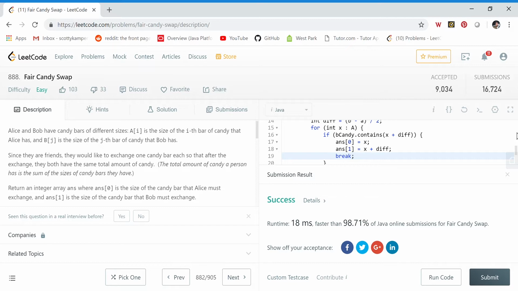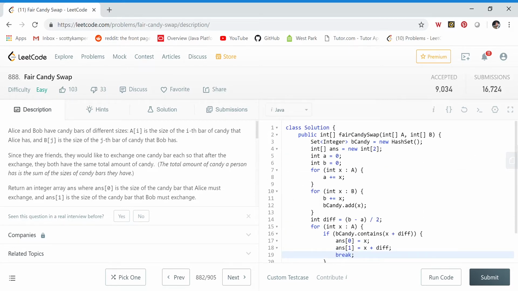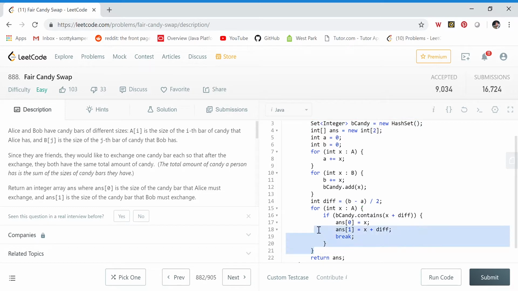It is right. Okay. So all we did in this problem was figure out an algebraic equation to solve for the size of the bars that need to be exchanged. And then we just went through and looked for them. So this hash set lets us look up Bob's candies in constant time. So this is a linear runtime solution, because down here, when we're looping back through Alice's candies, we can check if Bob's candies has them in constant time. And then once we found it, we found the difference, and we just return those two.